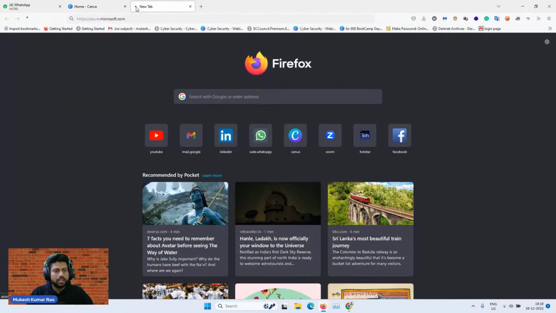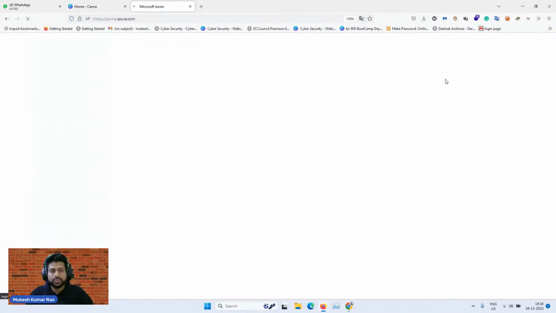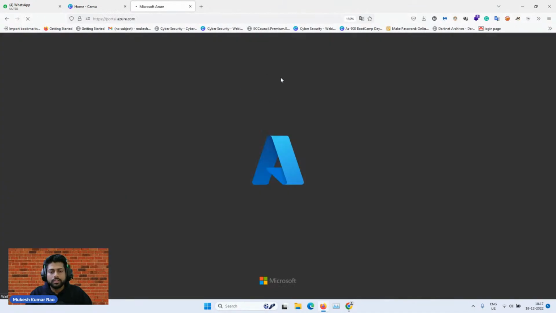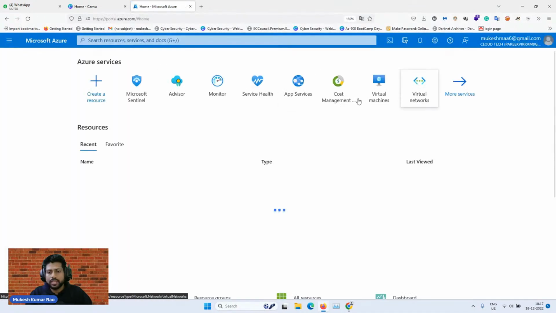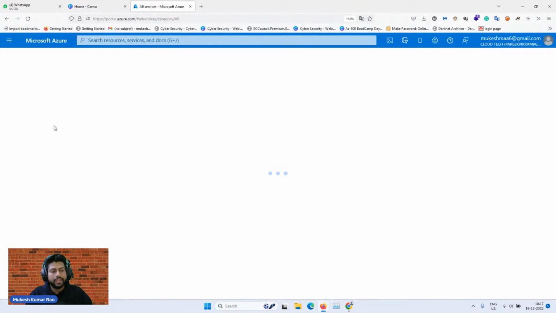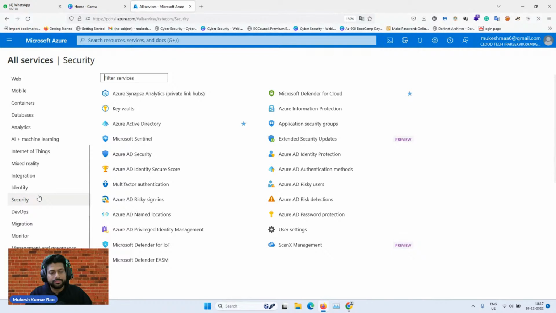Let me log in and let's see, because I think we don't have that much detail. I am only running two resources right now, the website and the virtual machine launched yesterday, but we can still see some information. So I will showcase the dashboard. Here you go to the left top corner, click on all services, and then go to the security section.